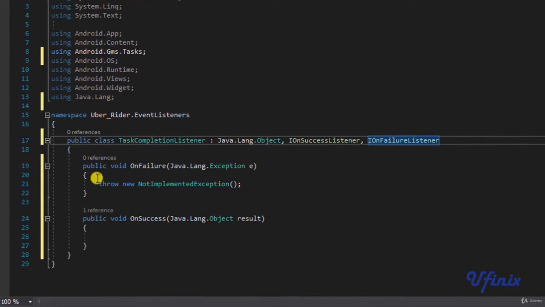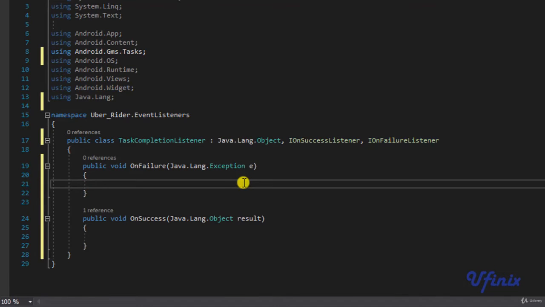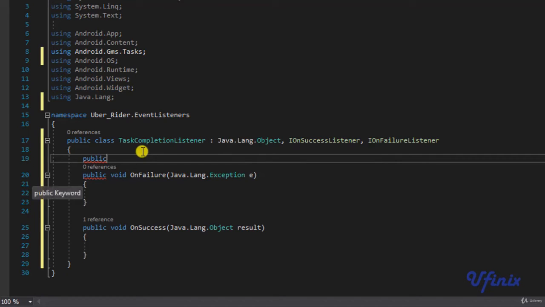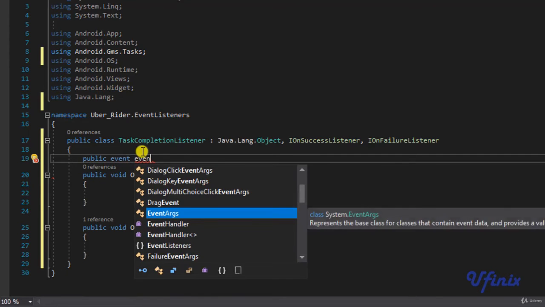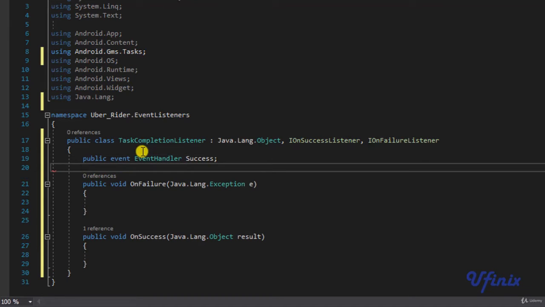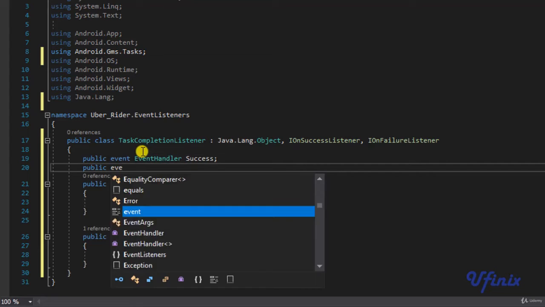So now to keep things pretty clean, I will use an event. I will create an event handler, a public event handler that can always send me feedback of whether our task was successful or failed, all right? So I'm going to define a public event handler. I'm going to call my event handler success, and I'll define another one.